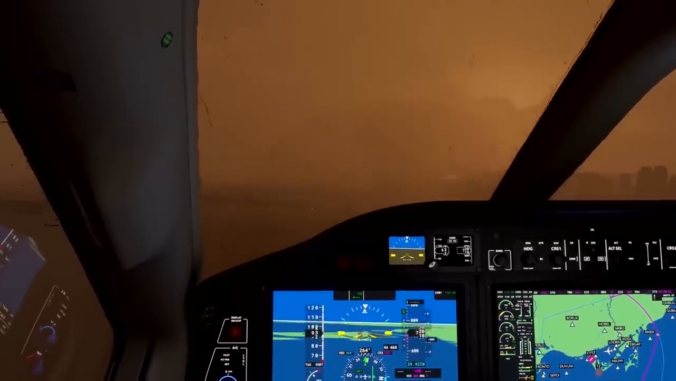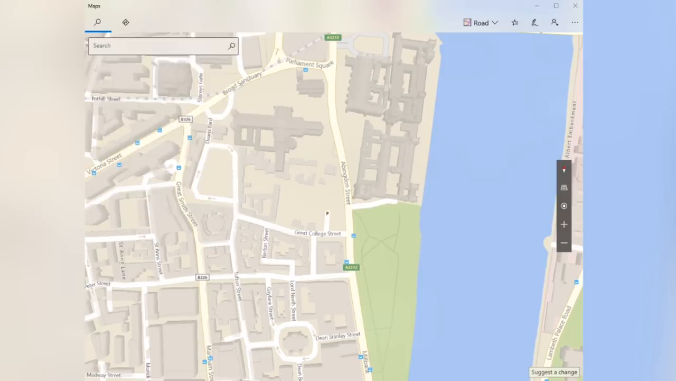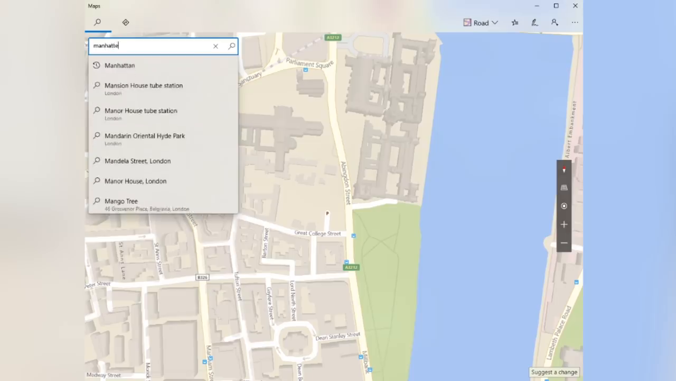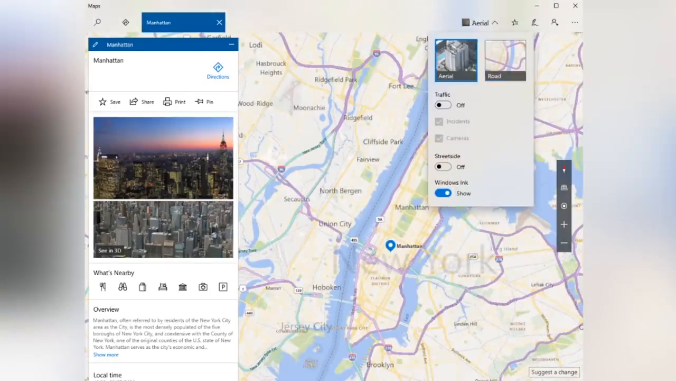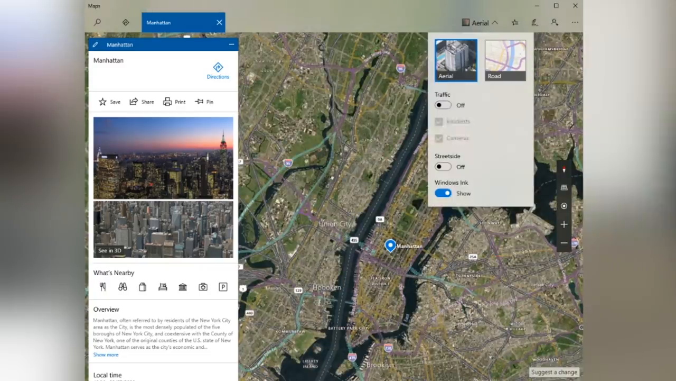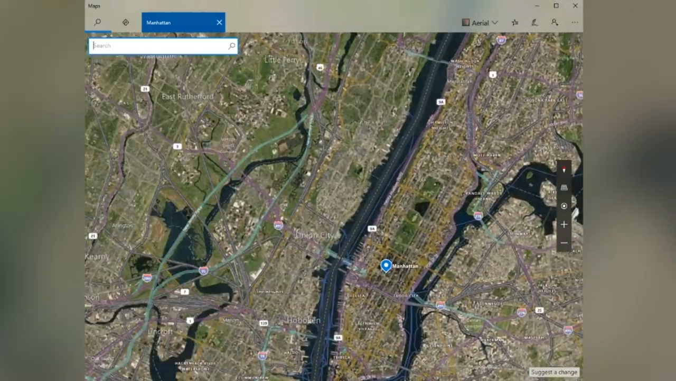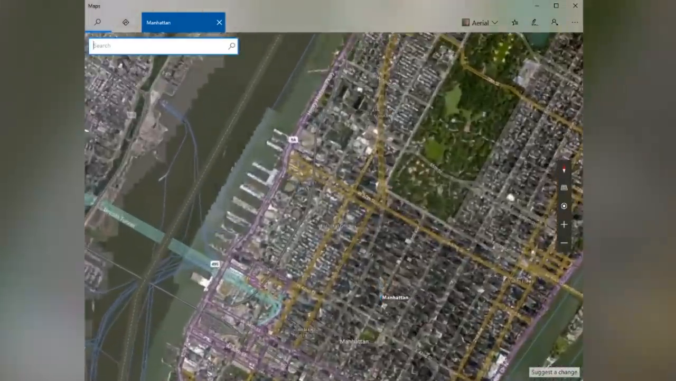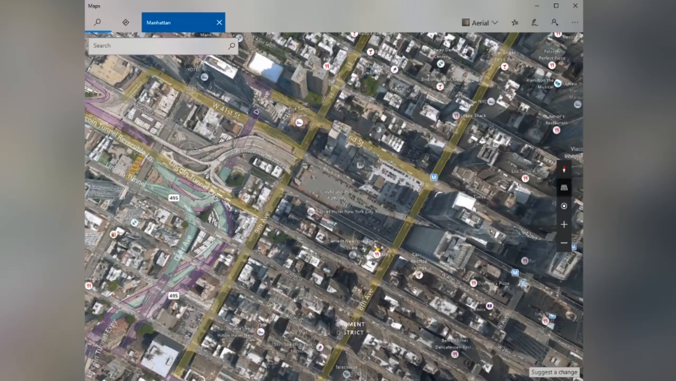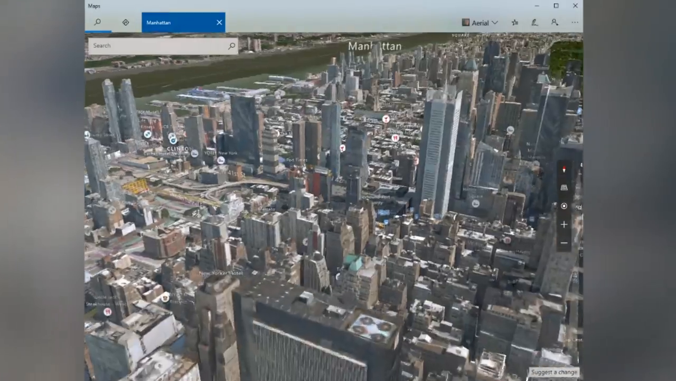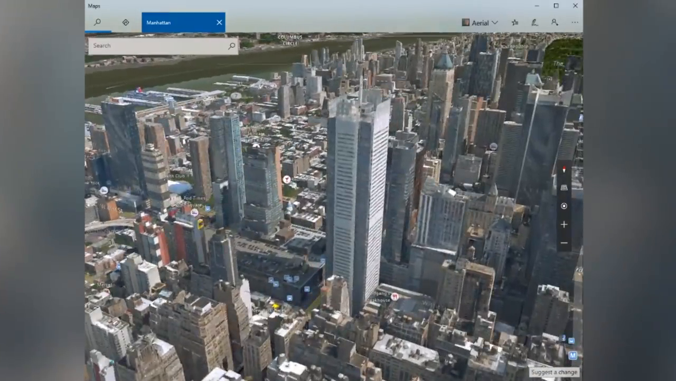Now, to get a glimpse of how this all works, we can jump into the Maps app in Windows 10, which is using much of the same data that Flight Simulator 2020 will be using. Let's start out at Manhattan in New York. Here we have a fully featured 3D city, which is a complete match for the real-world location. Microsoft call this a bird's eye view, and it uses a technique called photogrammetry to generate.